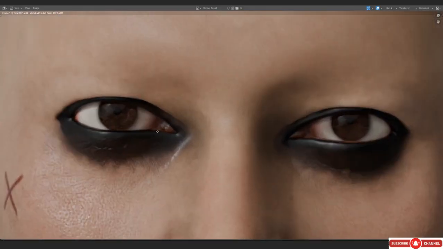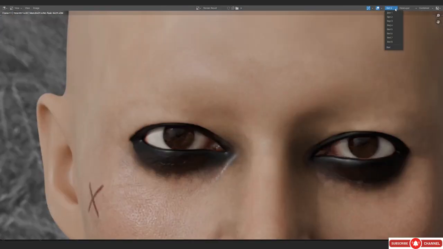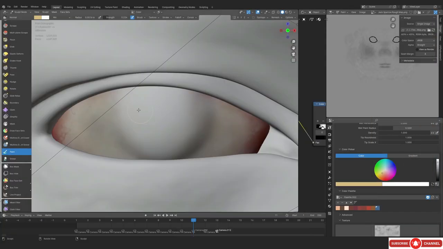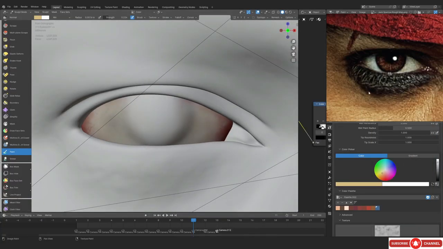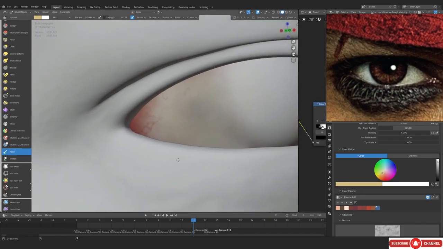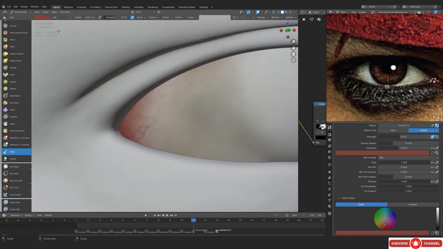Alright, so we've definitely lowered down the brightness, and it is looking way more natural now. I think it is definitely an improvement. You can see, this means that we are going in the right direction. Now we can just continue painting.